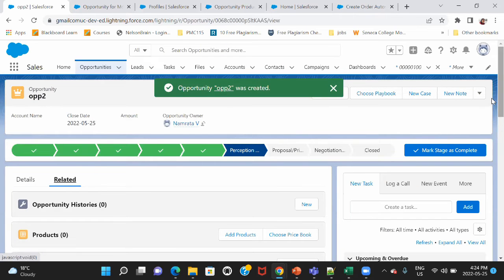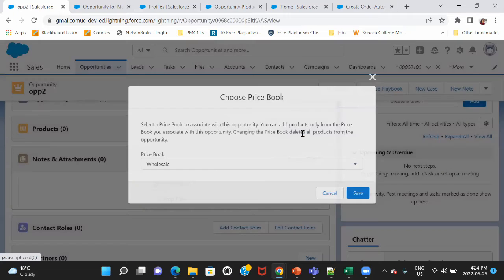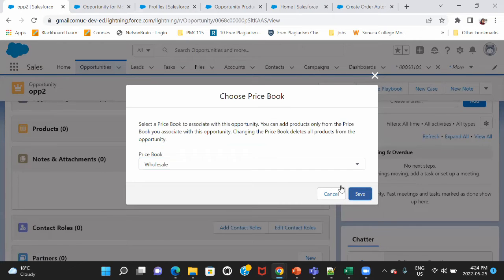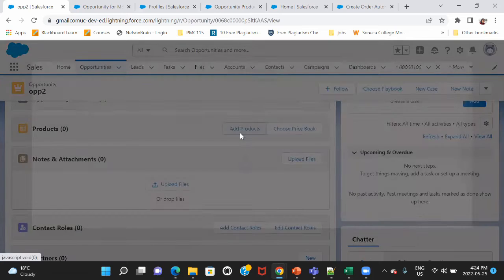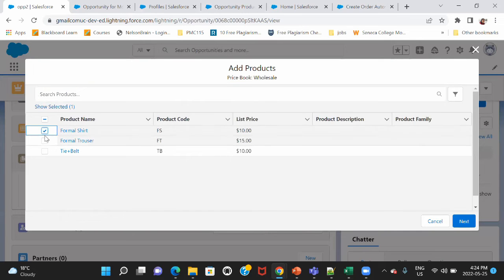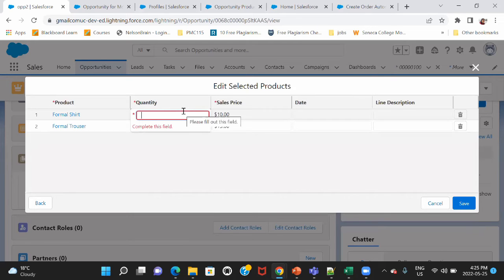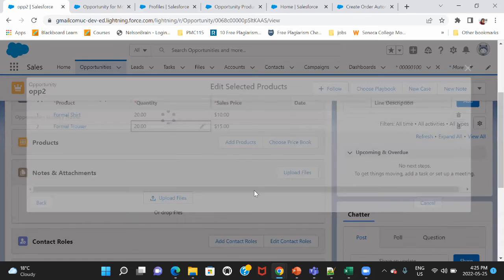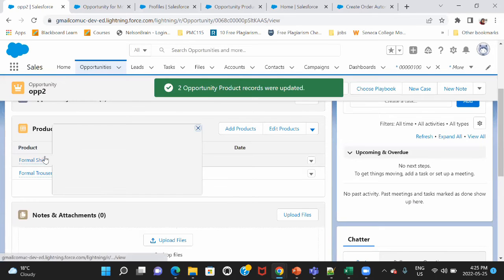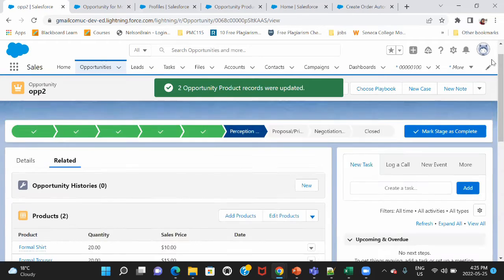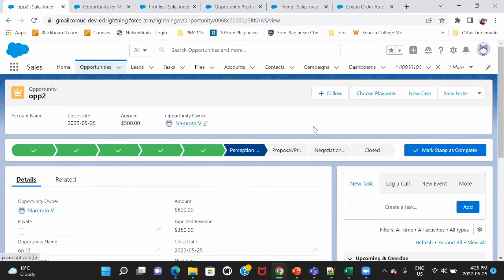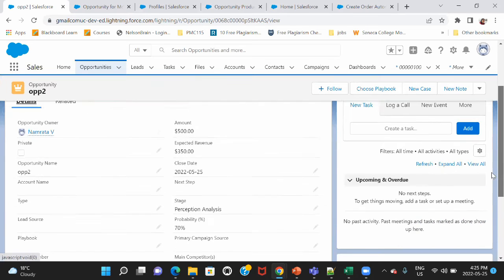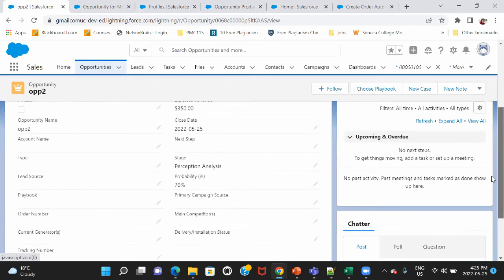Let's go to the related. We choose the wholesale price book. Let's add the products as formal shirt and formal trouser. Do next. 20 each, right? So 20 and 20, and I would do a save. So now we see opportunity line items have got created. Let me go to the details. Okay, fine.